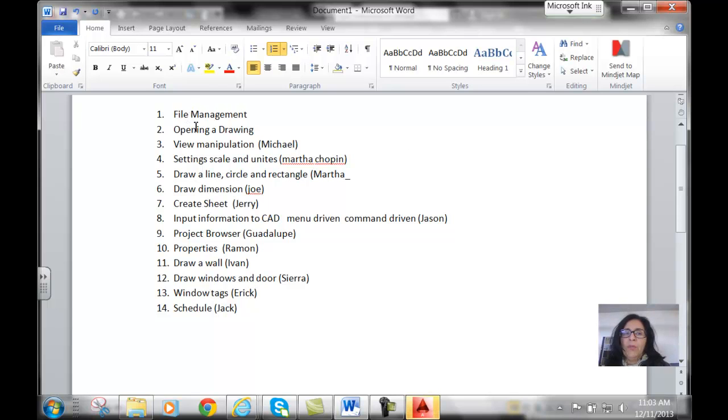So the most important thing is file management. How do you organize your drawings? And that's why it's important to have standards. And then we're going to have a different student go over each of these commands and explain it.